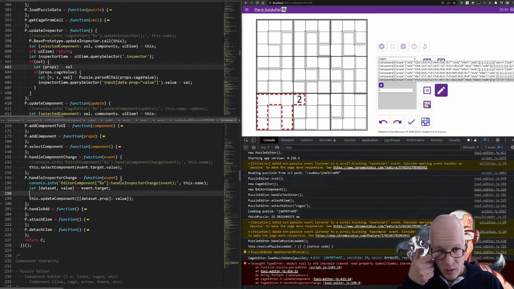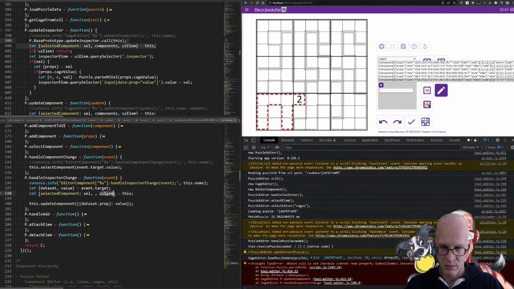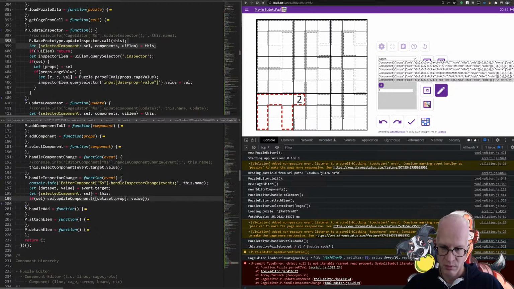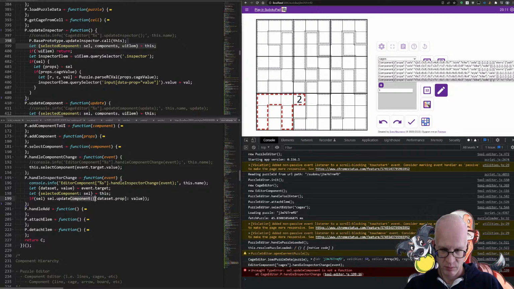So basically that means we're checking if we have a selected element, and then if we do, then we do stuff with it. So if cell dot, and then basically this. Boom. Is not a function. Update.